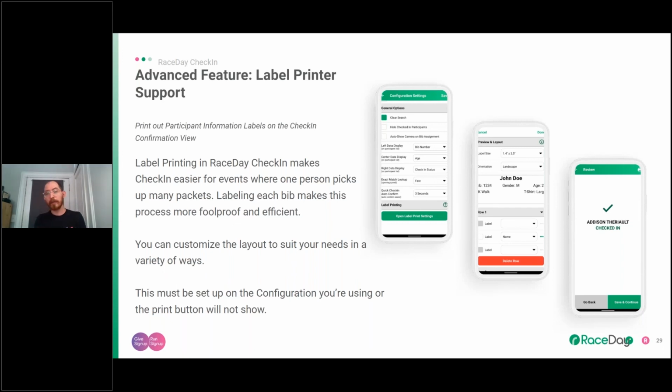Typically we recommend a label for those events where you're doing dynamic bib assignment and you may have large families picking everything up all at once, and you want to make sure that the right bib goes to the right people. Personally, what I would do in my day was, as I was dynamically checking people in, I would just write on the back of the bib John Doe to make sure that John Doe got this bib.